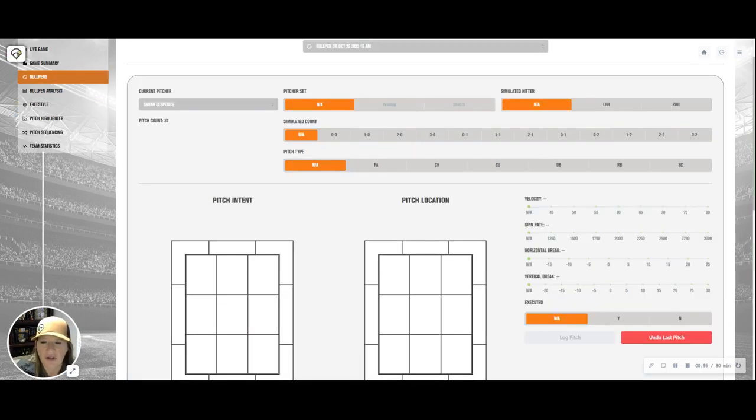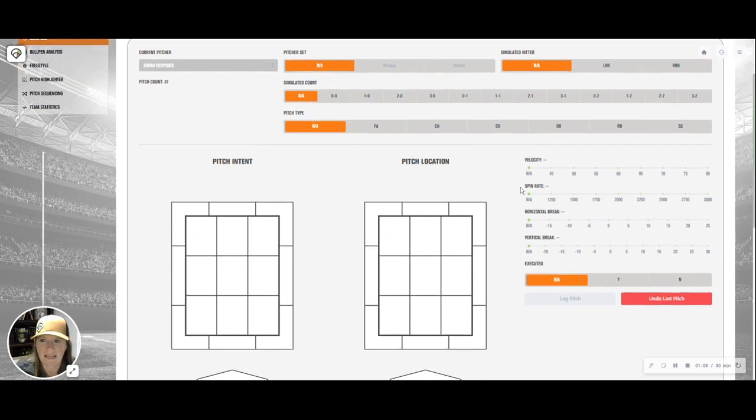You can also track all your pitches in your bullpen session using our bullpen interface. It's really simple. You have a lot of options to choose from, whether you want to have a simulated hitter, simulated count, track velocity, spin rate. Again, you're just going to need your pitch type, where you want that pitch to go, and then where they threw it and did they execute it or not. And then you're just going to log the pitch.